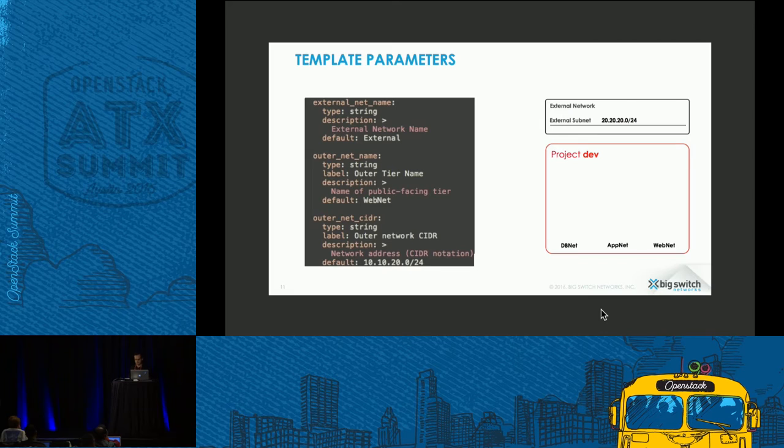So this Heat template, just like almost all Heat templates that you see around, starts with the parameters section. In the parameters section, what we're really doing is just defining, in this case, the names of the private networks. So if you see here, there's this outer net name, and it's defining a network name, and the default value is webnet. That's what we will be using in the setup. And with each private network, we associate a CIDR subnet, and we give a default value. So for example, the outer network, which really corresponds to the webnet private network, has a CIDR value 10.10.20.0/24.